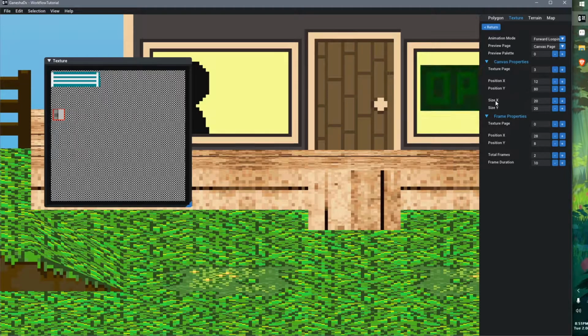Now the same is true for size X and size Y. You can have your size Y be as much as you want or as little as you want, and your size X is in increments of 4. You have 32, 36, 40, 44, and so on. You can see that as we increase this, it's going in those chunks of 4. So that's our canvas. So we'll set up our canvas, and then we have our first frame property.